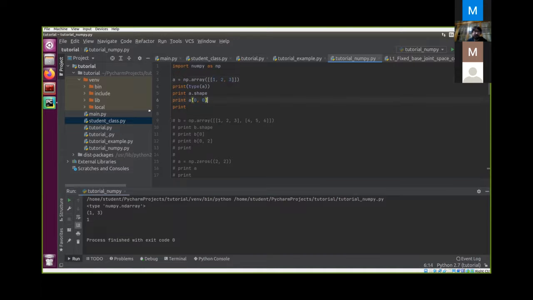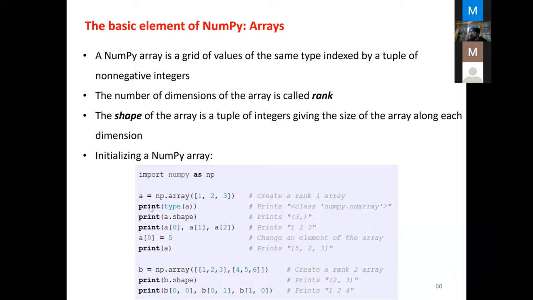Okay, so let's go back to our slides. And this shows some other examples that you can try yourself.